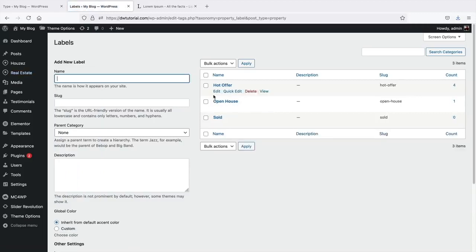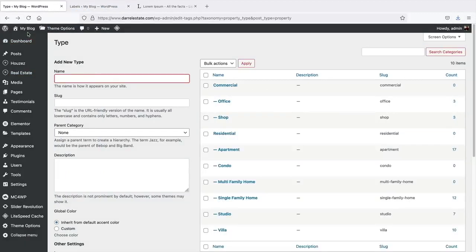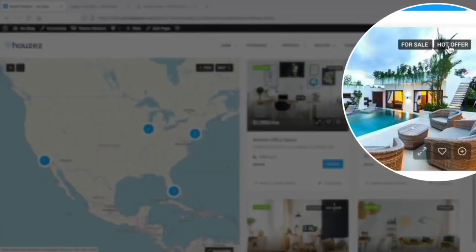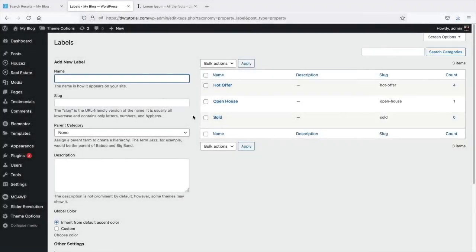So labels is essentially kind of where, let's go back over here, I'll give you a good example of where this will appear. So here we're back to our demo website, and on the right side, you're going to see hot offer, right? Hot offer, and you can add these to the listings as well. So let's say, for example, you really want to sell a house. You can say, oh, this is going to sell out very soon. So you can add any category that you want right here.